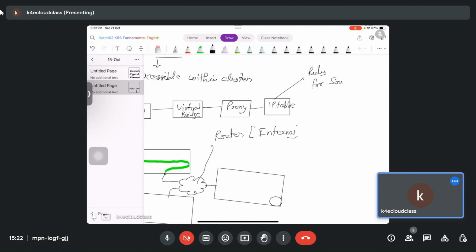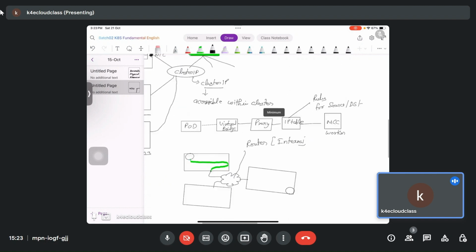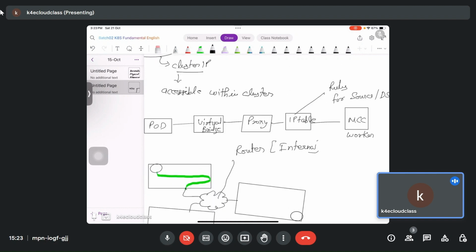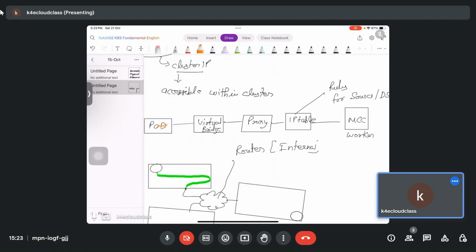So here you basically have rules for source, destination, protocols and ports. Everything is mentioned in this IP table. And then you go to the final NIC port. So this is the NIC port of your worker node. So this is the internal architecture. This one here is totally internal. This is internal, this is internal, this is also internal, and this is also internal.